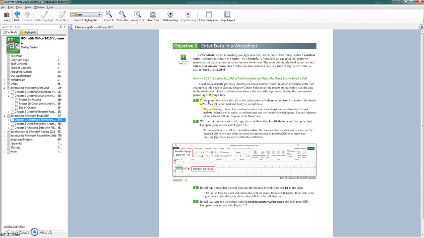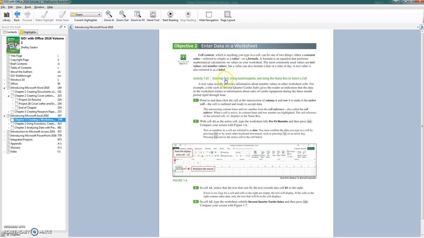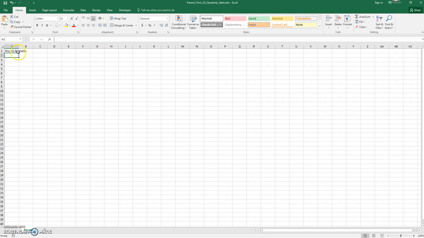In step 1 of Objective 2, we're going to click at the intersection of column A and row 1, which we've already done. This is cell A1. In step 2, with cell A1 as the active cell, we're going to type the worksheet title, Profit Marietta, and press Enter. So let's do that. Your screen should look like this here. In step 3, it points out that you probably notice that the text does not fit in the cell. It actually extends into cell B1 to the right, and you can see it goes over.